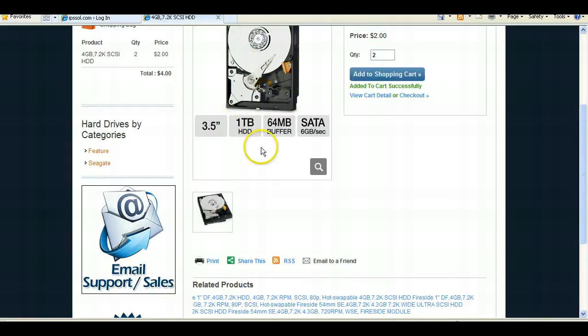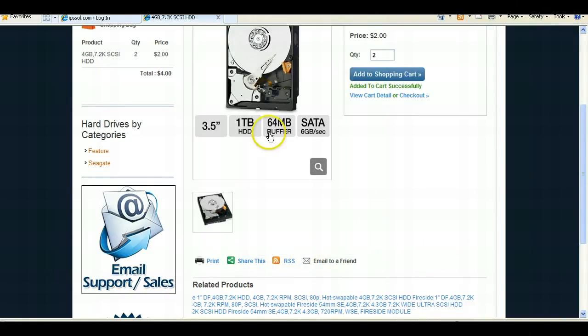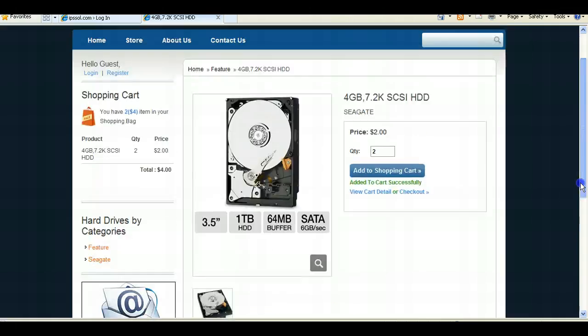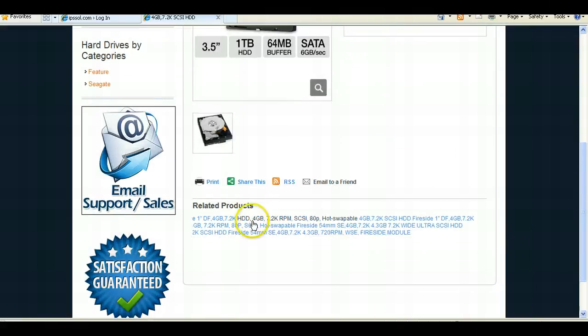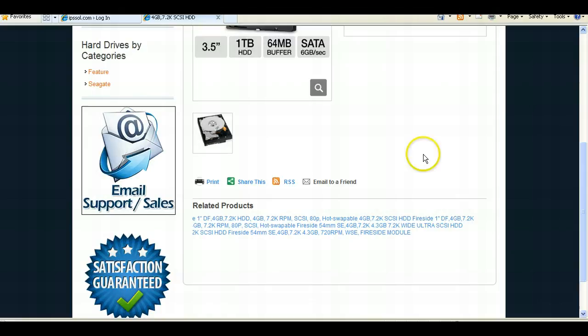Now underneath the actual product images, you have email to a friend. Somebody could email this page to a friend. They could print a printer friendly version of this. They could share it on any one of their social networks if they belong to, for example, Yahoo or MSN. There's different buttons here if somebody wants to send this off to a buddy to look at. And underneath the product you have related products. So if there's any other products within the same category, such as other 4 gig hard drives, they'll be listed here underneath.